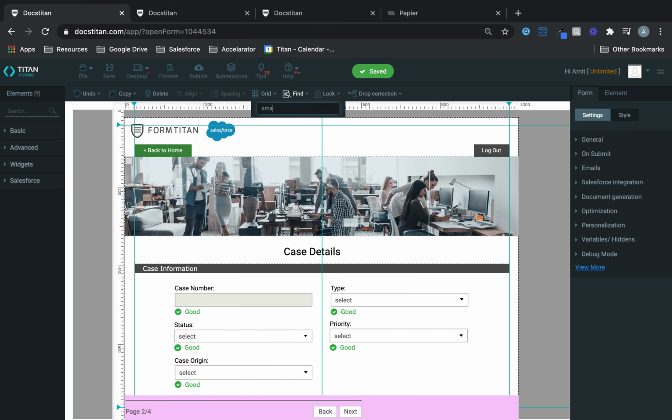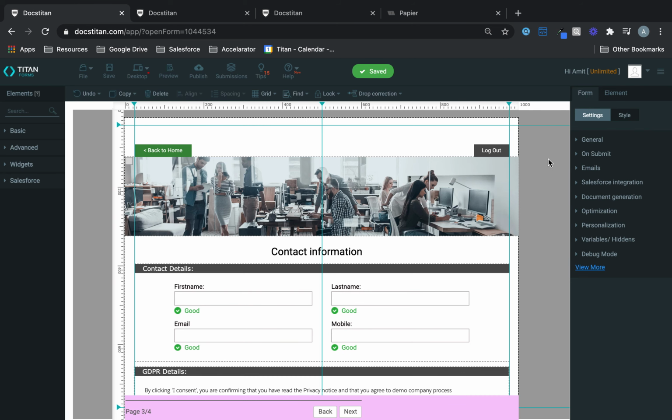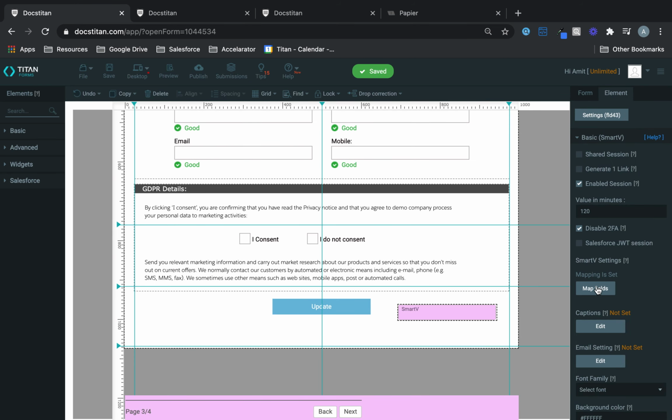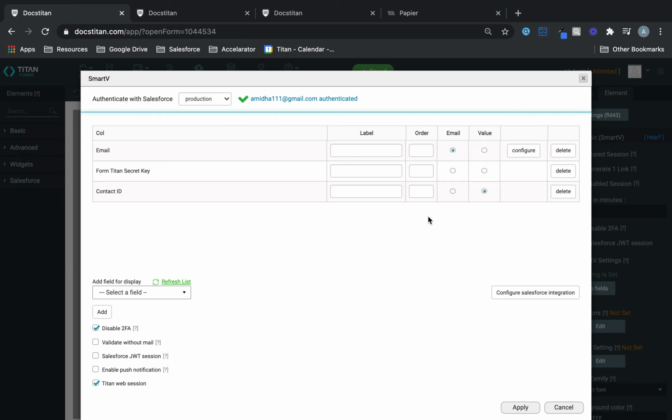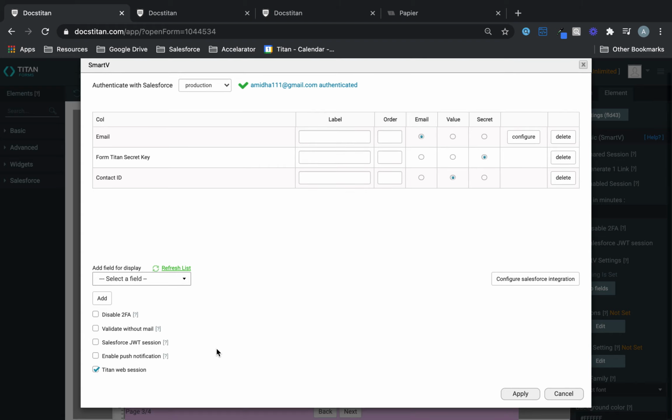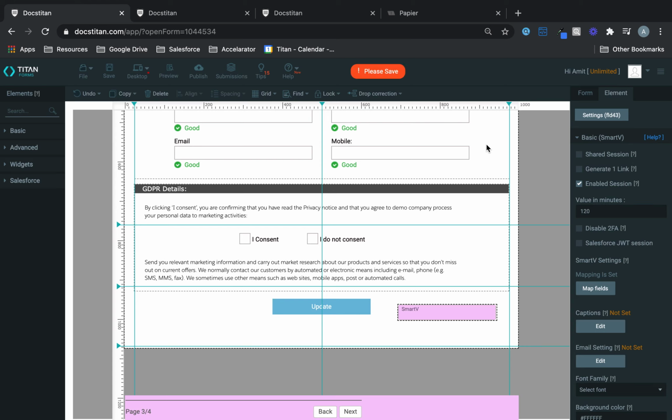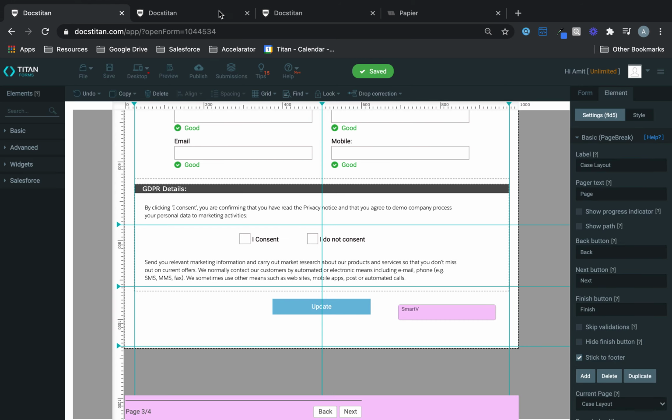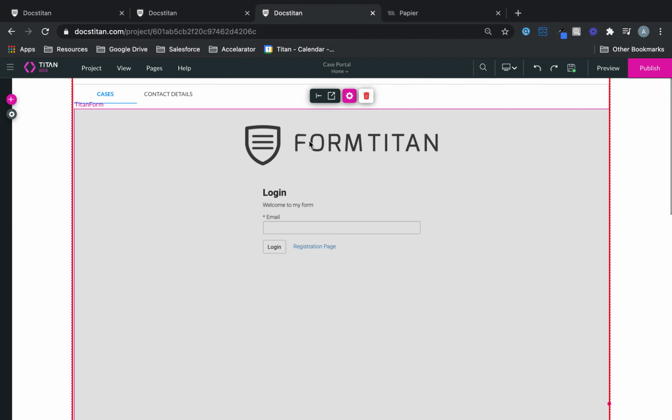And then over into the Form Titan side of things, you need to actually access your SmartV. So let's say I do SmartV, and then over here under the map fields, you need to make sure you've got Titan Web Session checked. Alright, this is really important because if it's not checked, it's not going to work. So Titan Web Session must be checked. And then you click Save, and that's really all you have to do. There's nothing more that needs to be done. So that one's good to go.